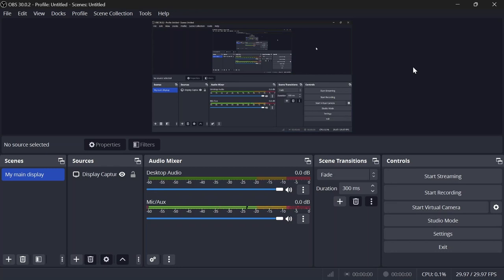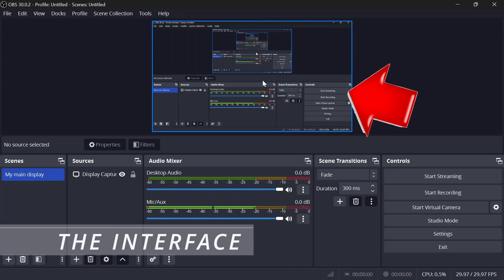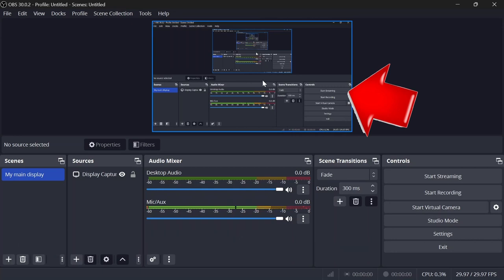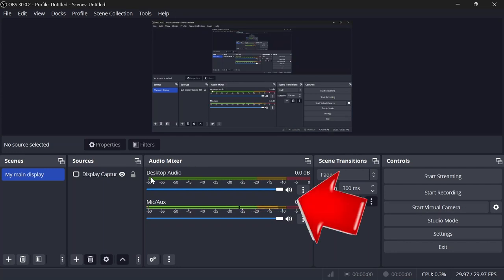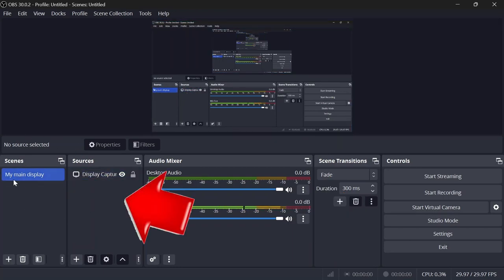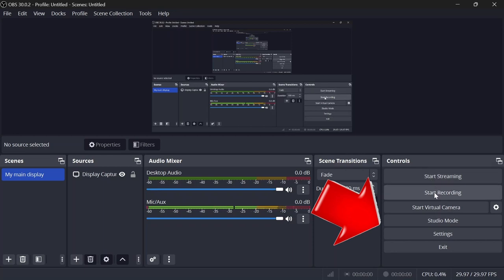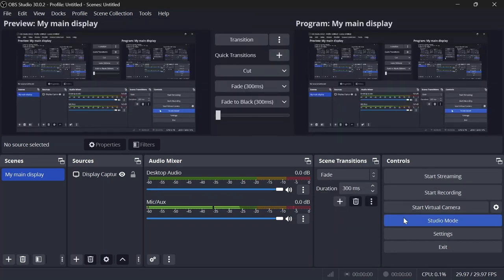Now we'll just take an overview of the interface. Here we have the main screen where everything is captured. Below that, you can see the audio mixer. Here we have the desktop audio and the mic audio. On the left side you have the scenes and the sources. Now we can expand this with further details. And you have the scene transitions. You have the controls to start streaming, start recording, start virtual camera, or go to studio mode.